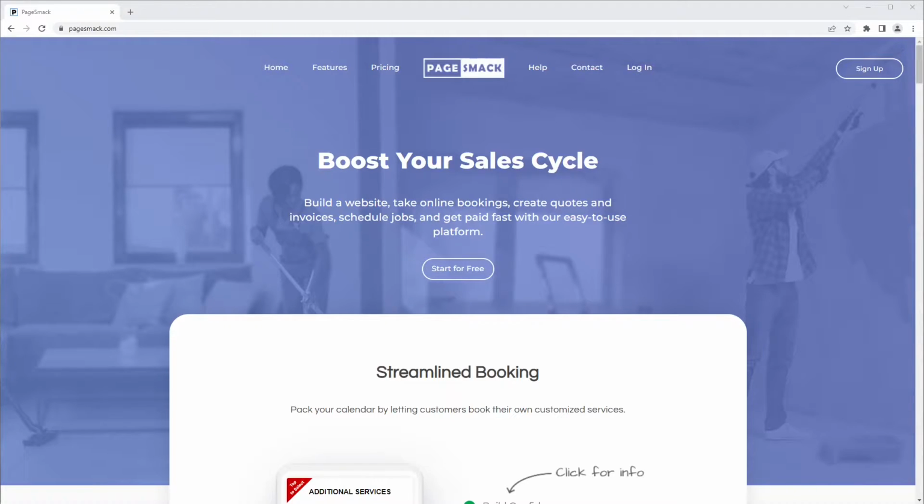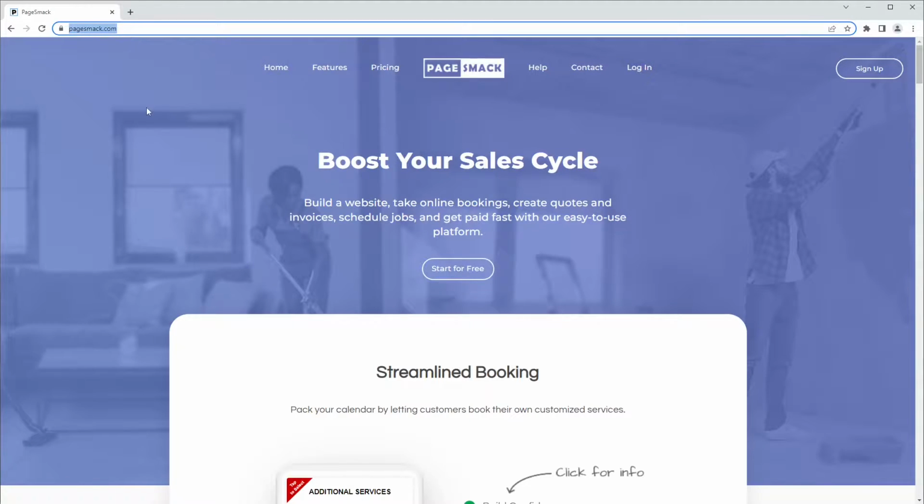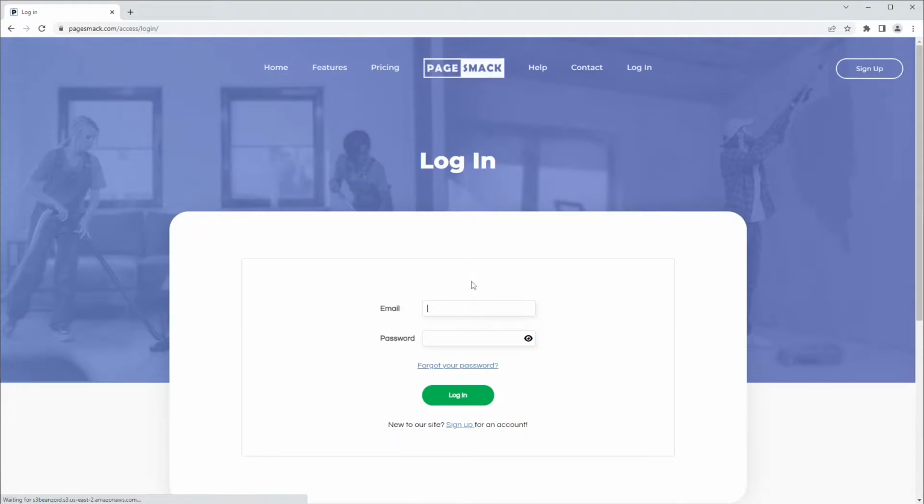Today I'll be logging in as an employee. I'll show you the type of information and functionality you can expect to see once you start to use the Employee Portal. So to start, we'll go to our homepage, pagesmack.com, and then we'll click Login. I'll just quickly log in with my email address.